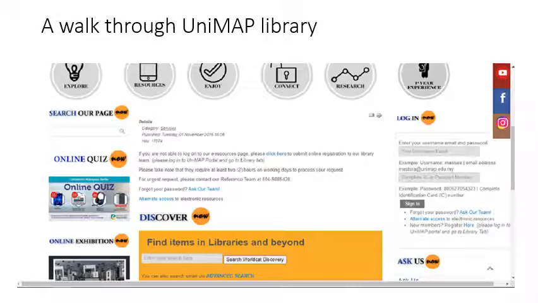Now, let's take a walk through the Unimap Library. How many of you have been to the e-library? Okay, this is the first page of the Unimap library, and you see on the right there, enter your username and your password, and then you can log in. You can contact the library later, there's an instruction down there on how to get the login information. So you can contact them if you do not know, okay? But if you know, please log in and explore the library.